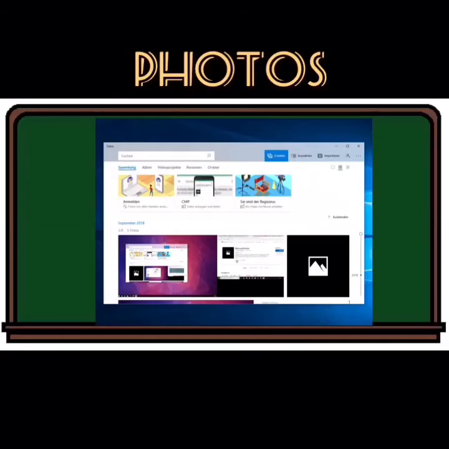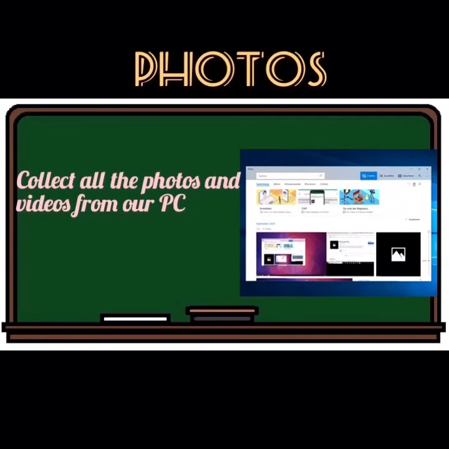Photos app. This is a picture of Photos app. In your phone, you will have a Photos app, right? What is it used for? It will collect all the photos and videos from your computer and you can organize them. You will have different albums in your phone, right? Similarly, in Photos app in Windows 10, it is also used for collecting all the photos and videos from the PC and will organize them or arrange them in a proper manner.